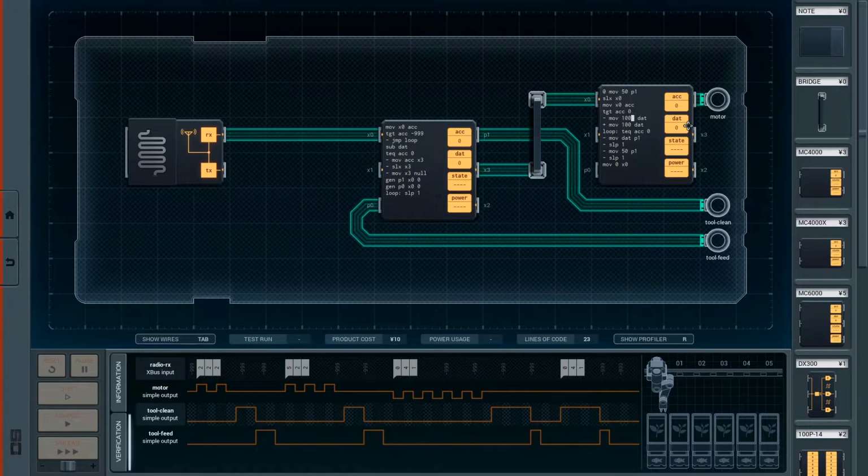And... Oh. Okay, right. So if it's greater than 0, we're removing 100s. If it's less than 0, we're removing zeros. For this loop, if ACK is not 0, then I move DAT to P1. I wait 1. I move 50 to P1. I wait 1, and then I jump loop. Otherwise, I tell X0 that I'm done, and this continues.